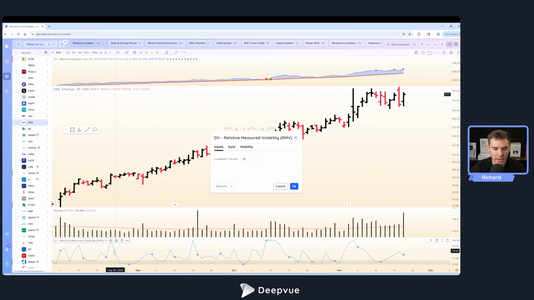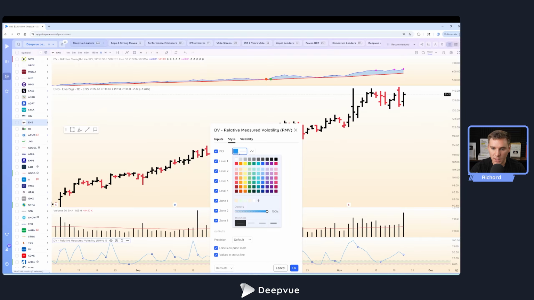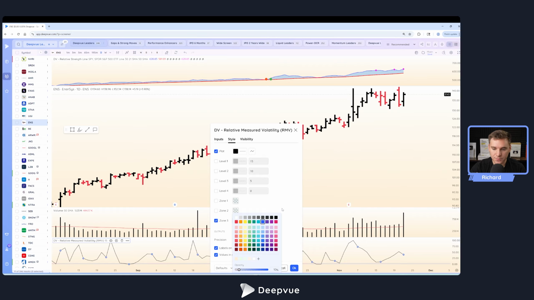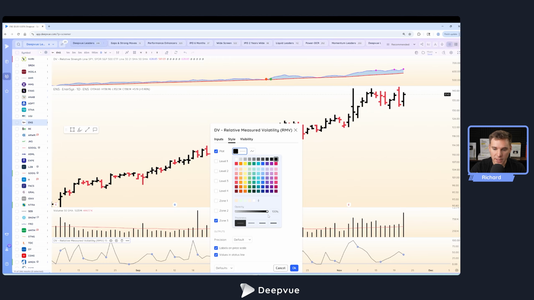So it helps you spot those subtle tight areas that you might miss otherwise. But we're going to go ahead and change the look and feel here. So let's make it black. I'm going to take off these lines. So again, if you don't want something, just uncheck it. And we're going to make this blue. There we go. And let's make this a little bit thicker. Okay. So again, if you're trying to change the look and feel of it, go over to the style tab of whatever indicator you're currently looking at.